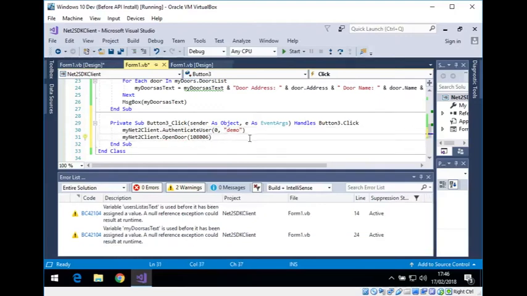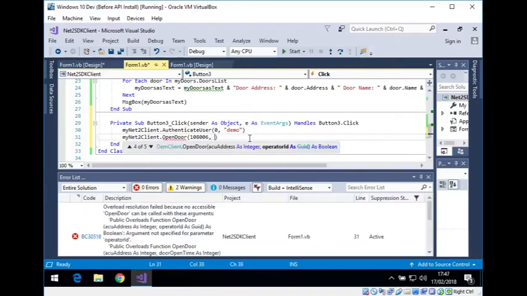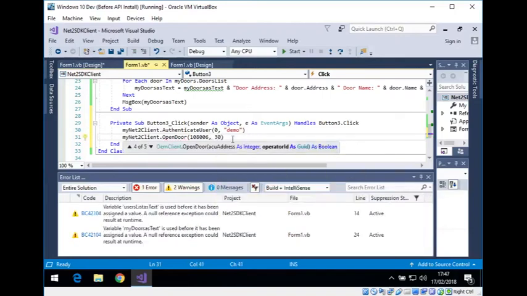You can also do a time to keep the door open, so you could do comma and do 30, and it would keep the door open for 30 seconds, or whatever value you decided was a good idea. For this test I'm just going to do the standard door open time, so I'm just going to send the address of the door that I want to open, and that's it.